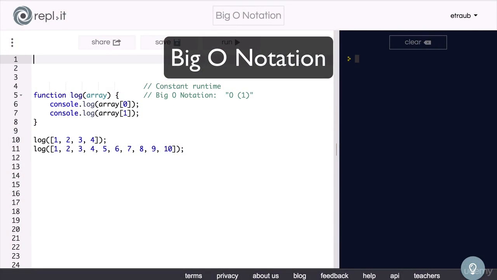We are now going to discuss a topic called Big O. Big O is a notation used to classify how scalable an algorithm or function is, and it allows us to estimate the worst-case runtime of an algorithm, or how long it takes the algorithm to complete, based on the input size.